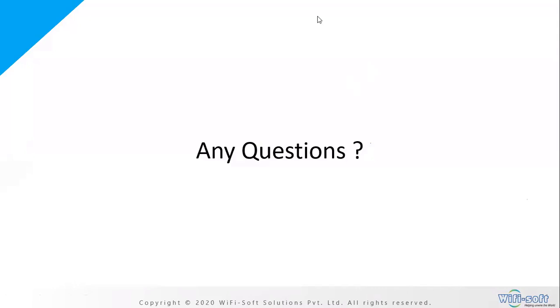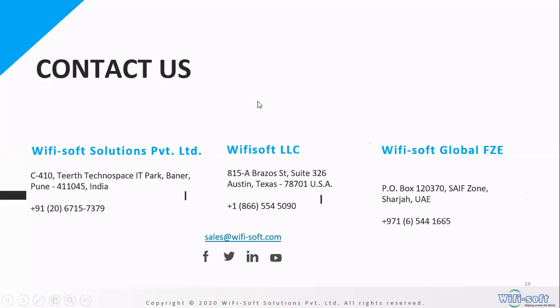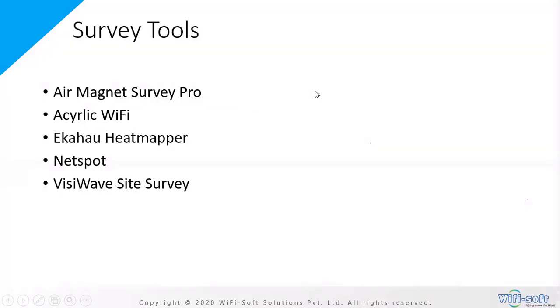Can you just show once again those tools from the previous slide? Yes, these are the survey tools that are being used for surveys. Please, you can note them down. Ekahau, AirMagnet, and Acrylic are very popular.